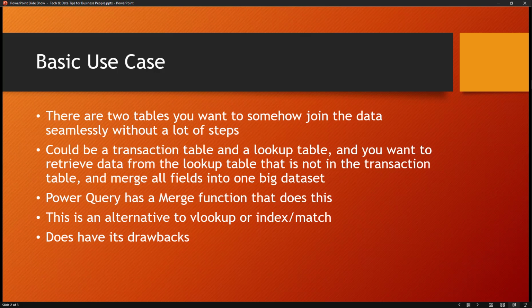You can kind of think of this as an alternative to VLOOKUP or index match. And in some ways, it's actually a lot better because it has the opportunity to automate some of these tasks of getting data from one table and putting it into another. An example of how this might be used is if you have a transaction table and a lookup table, and you want to retrieve data from the lookup table that is not in the transaction table, and then you want to get all the fields into one big data set.